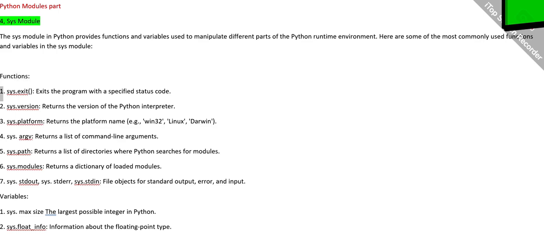Functions. 1. sys.exit exits the program with a specified status code. 2. sys.version returns the version of the Python interpreter. 3. sys.platform returns the platform name, example win32, linux, darwin. 4. sys.argv returns a list of command line arguments.